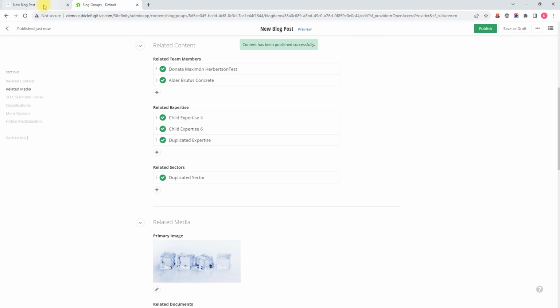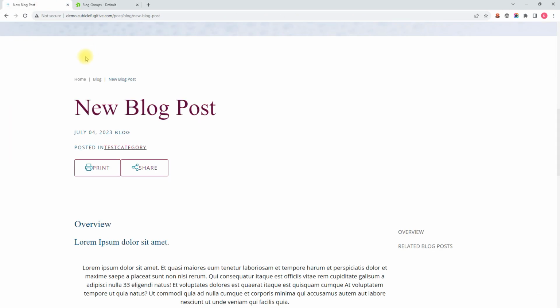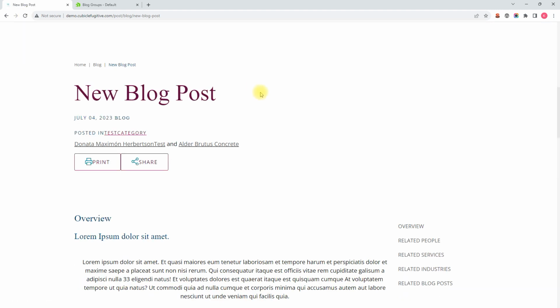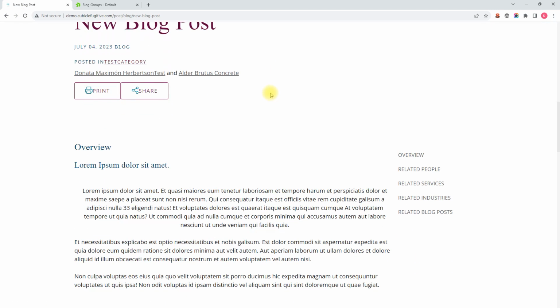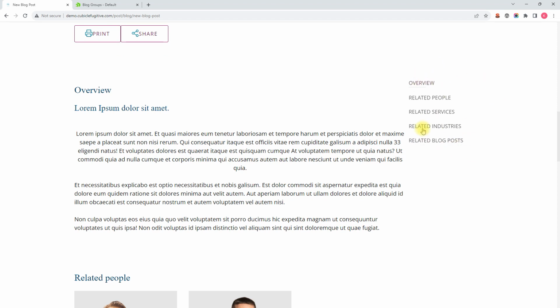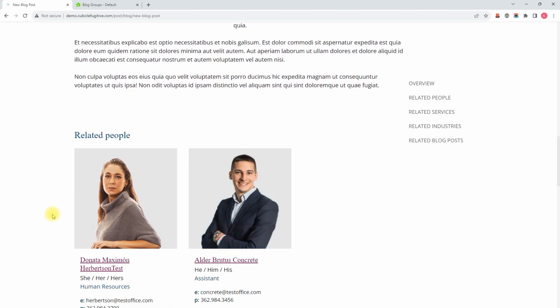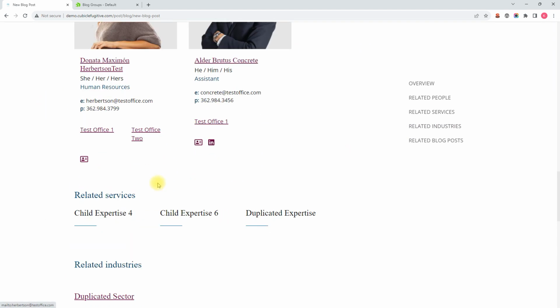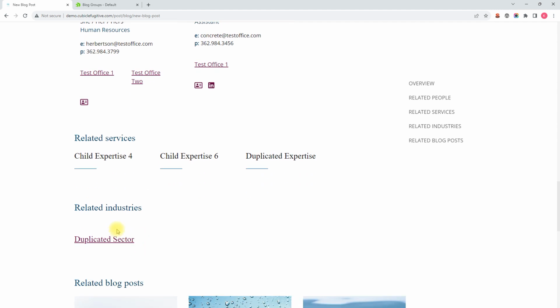And now I'm going to go back to the front end of my demo site, and I'm going to refresh this blog post page so we can see the interlinks I've created. Right away you saw my side navigation changed, as I now have related people, services, and industries to this blog post. There you see the people, the services, and the expertise.